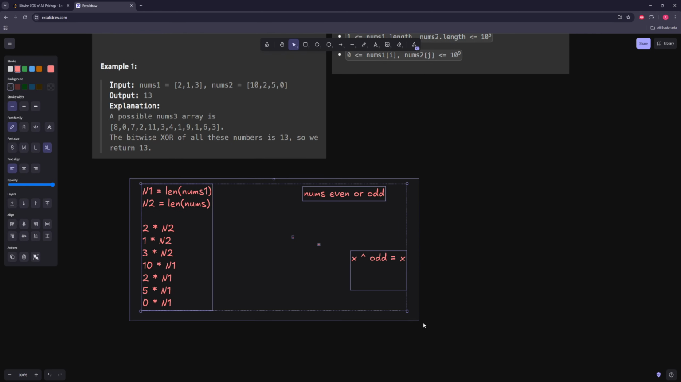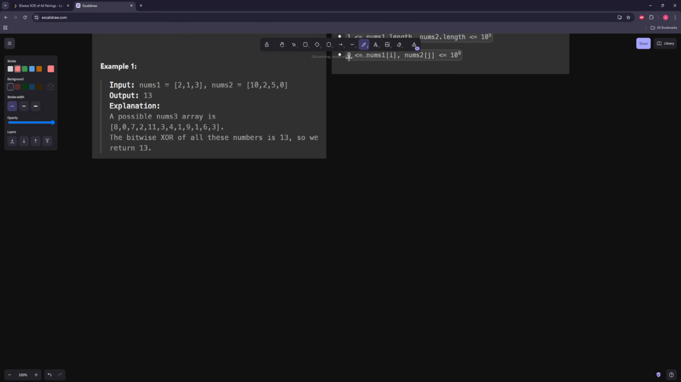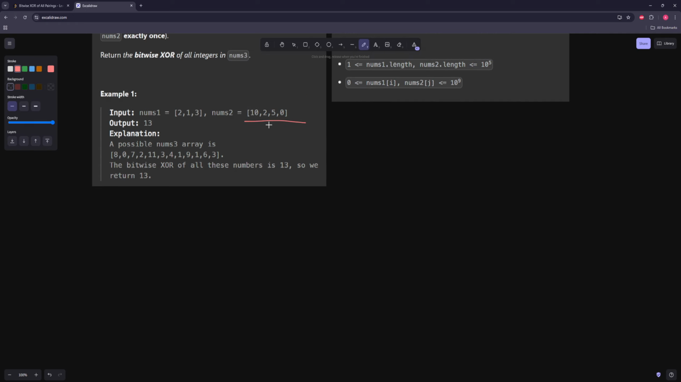So essentially, all we have to do is check: is nums2 even? It is, so all of these are going to be 0. Now, for these, is nums1 even? No, it's odd, so all of these will appear once. So all we really need for the result is just this, which should give us 13.